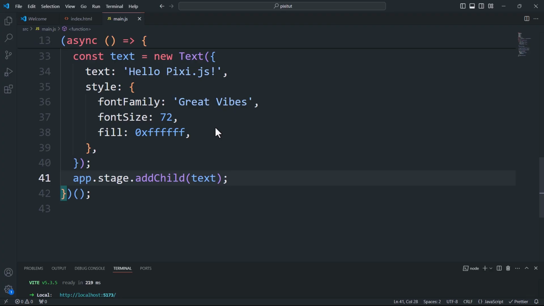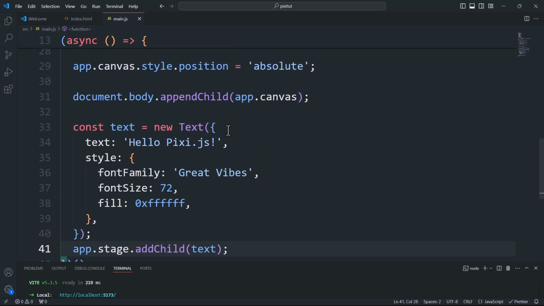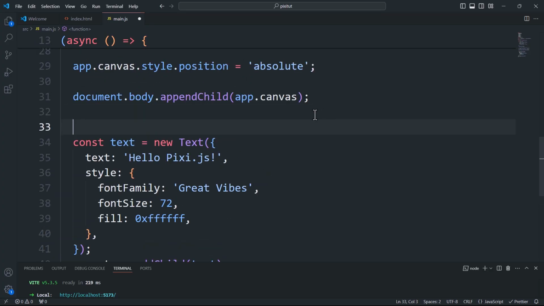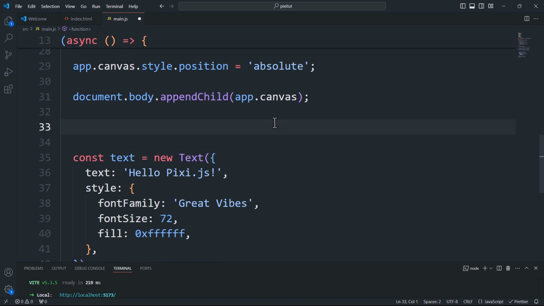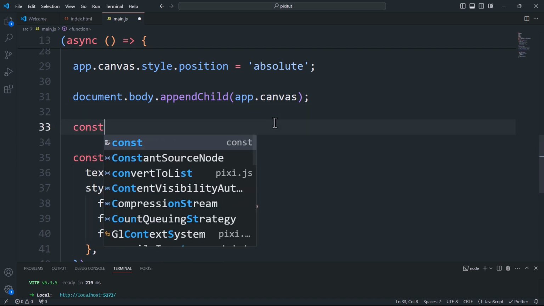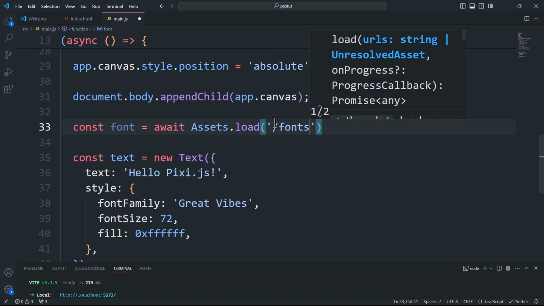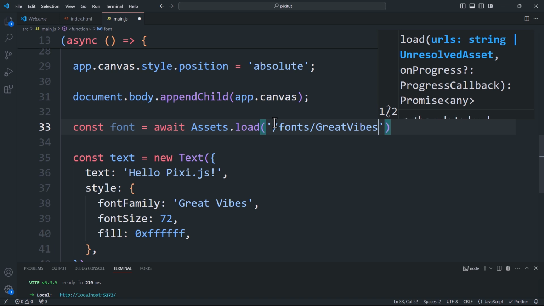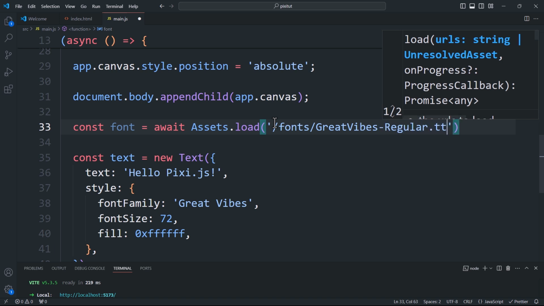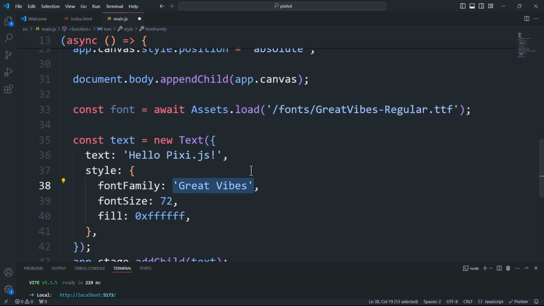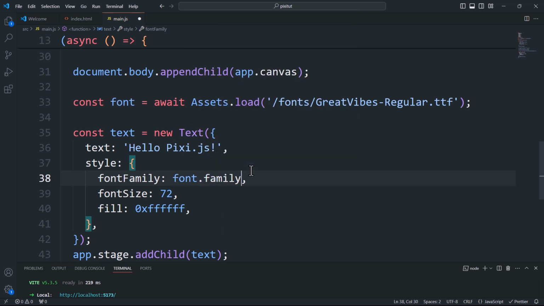So, to resolve this issue, we need to load the font using the assets package. First things first, download the font and copy it to the public folder or a subdirectory within that folder. Now, similar to what we did with textures, I'll call the load method from the assets package, then I'll assign the font to the font family property. By doing this, we ensure that the text object is not created until the font is loaded.